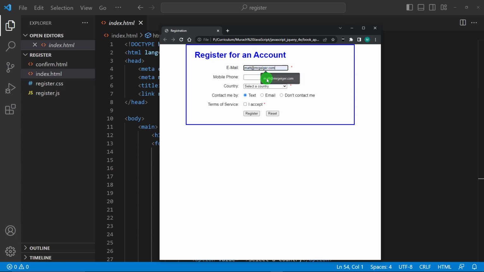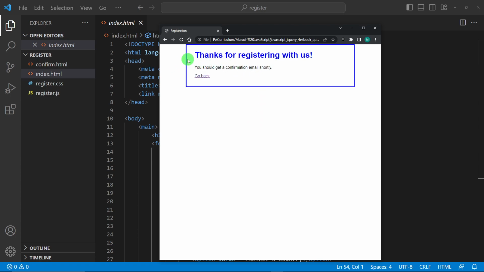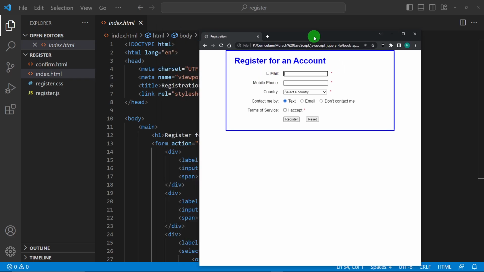And if we do fill it out, country USA, we get this little thank you for registering with us message, and we should get a confirmation shortly. Now let's go look at the code that creates this form.